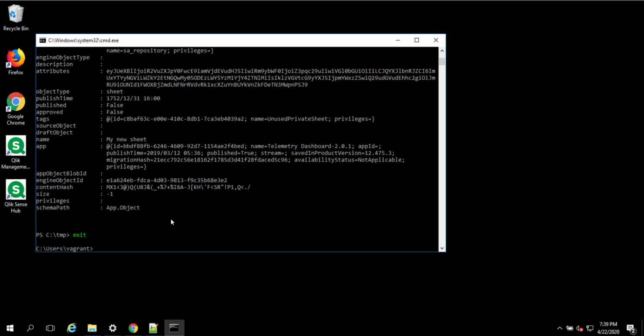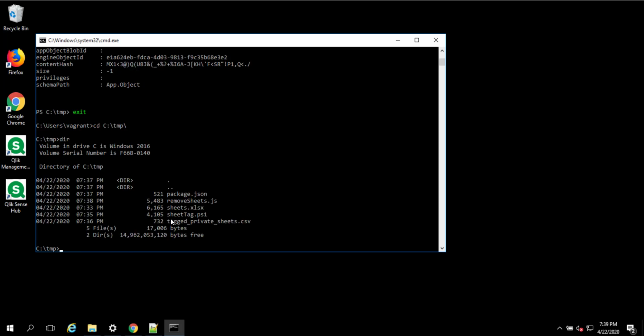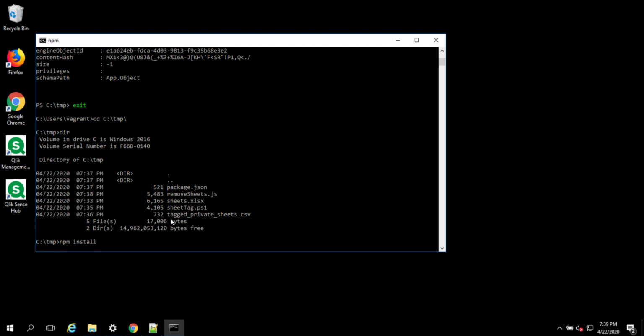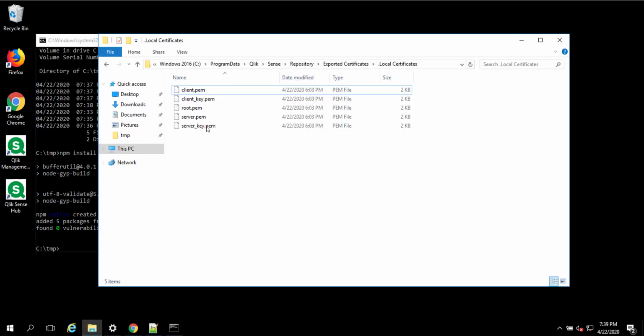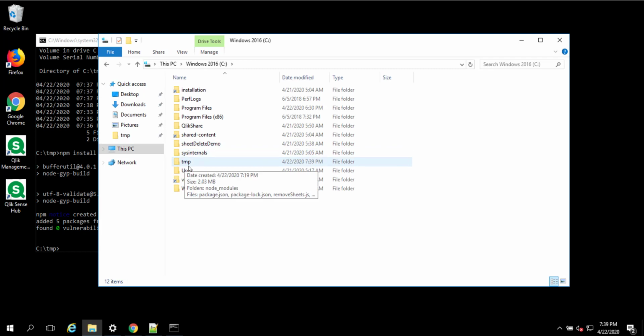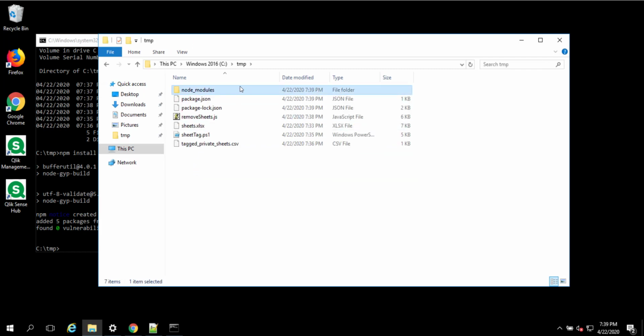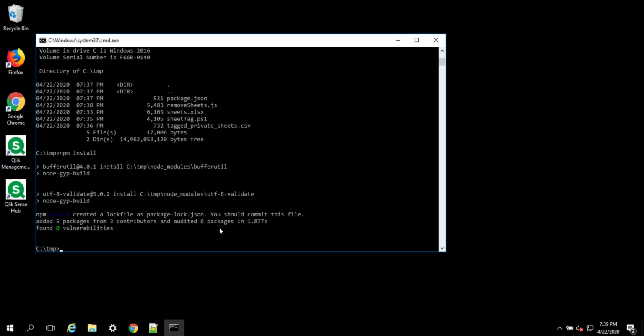So to do so, we will change to our temp directory, and we will first do an npm install command. This is going to use the package.json file and create, or download rather, the modules which we'll use. We'll see here we now have a node modules folder that's created. And so let's go ahead and remove the sheets. So remove sheets.js is the name of the file which we've created. We've given it just a shorter name than the example from GitHub.